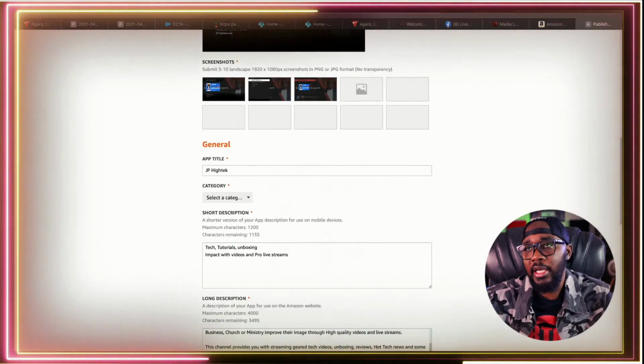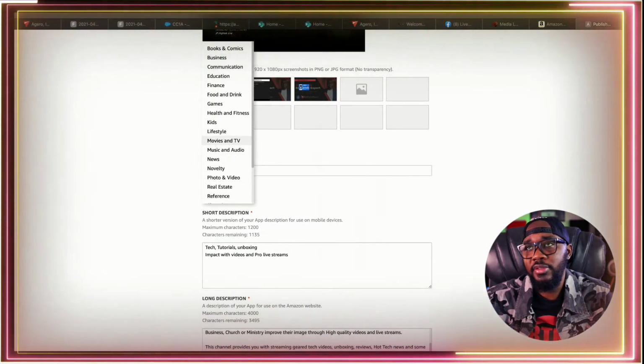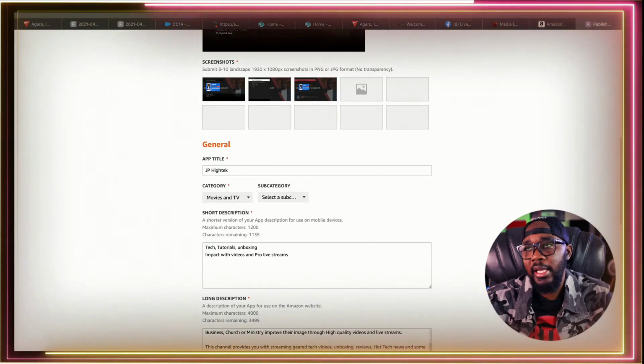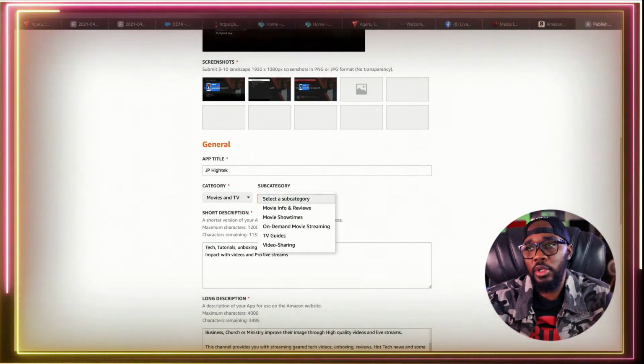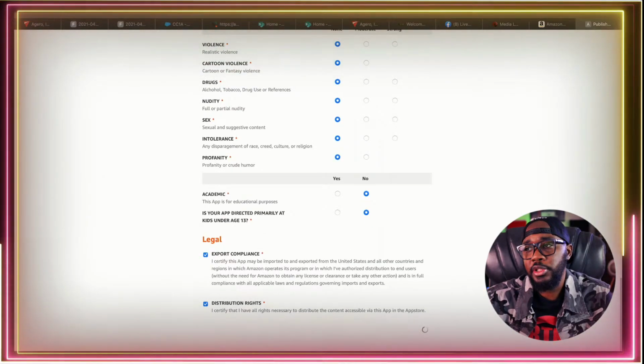I need to select a category. I'm sorry, up here you want to select a category. I like mine to be movies and TV right there. Okay, and then you can also select a subcategory if you want to, but I'm not going to select any subcategory, and then I'm going to publish.